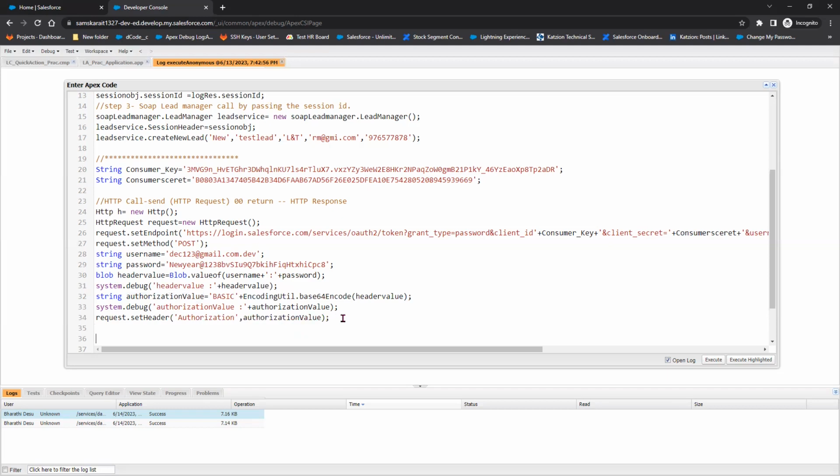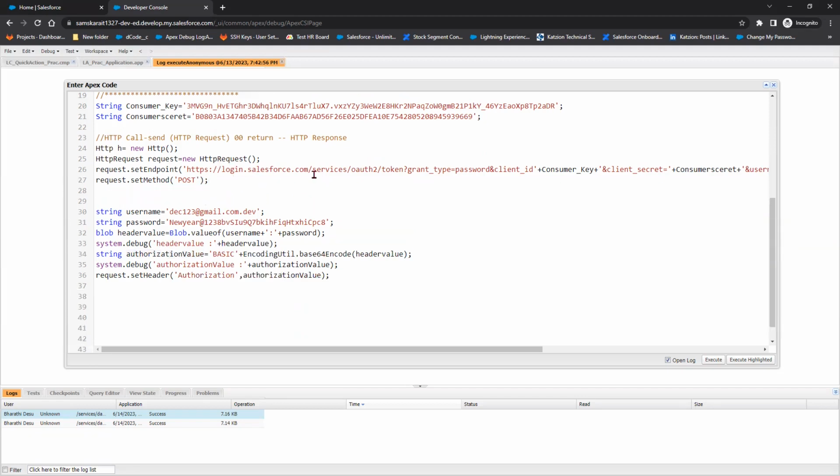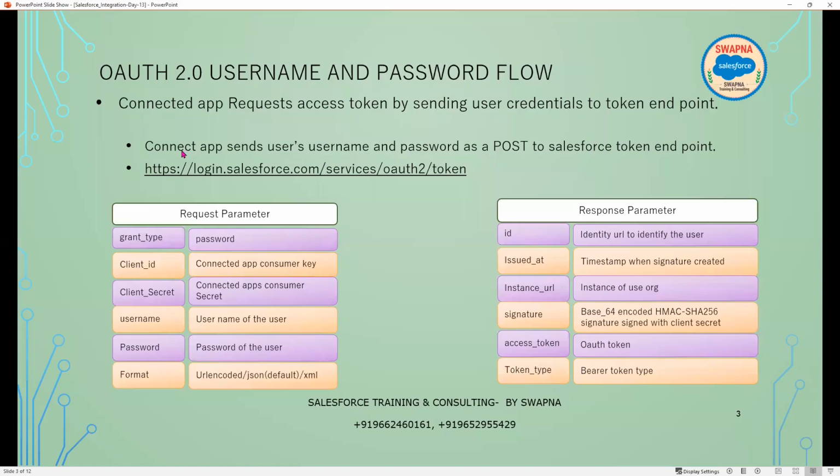and so till this point is done. Now till this point, it is a post method, where we are sending the consumer key, consumer secret, username, and password to check whether it is successfully processed or not. So what will happen? The connected app sends the user's username and password as a post to the Salesforce token endpoint. So this is the endpoint. Now that is the first one.